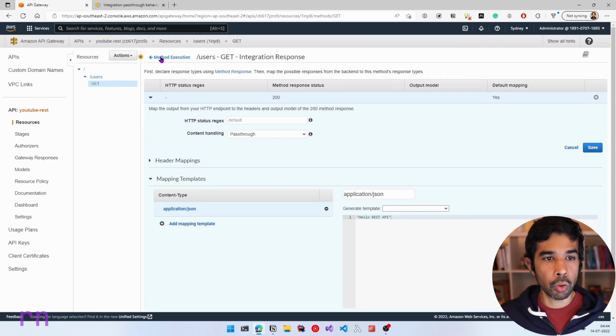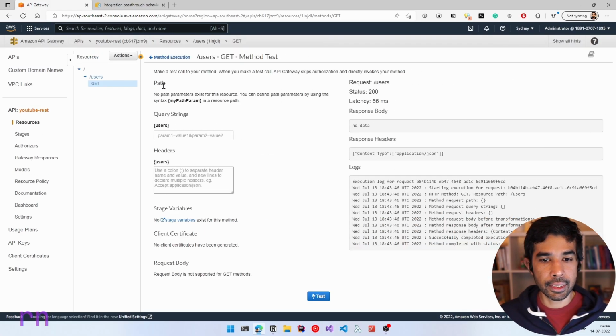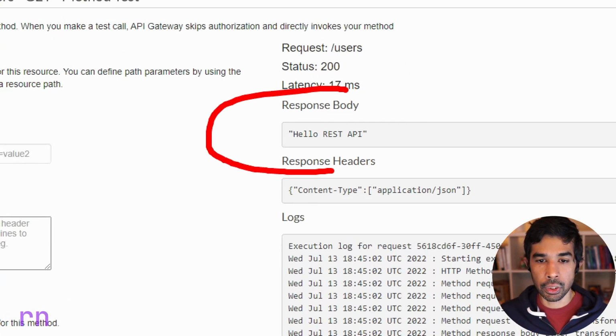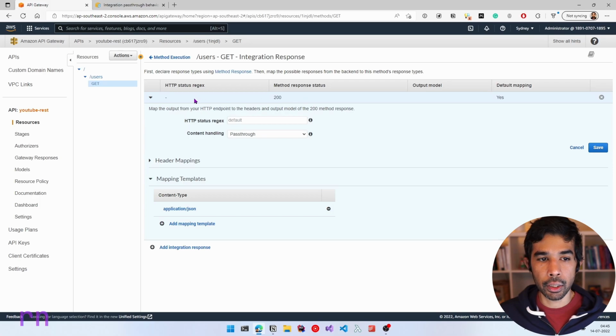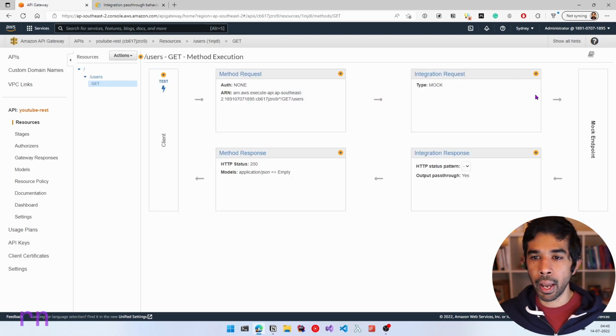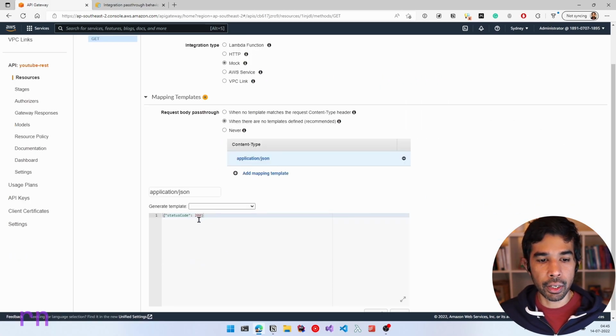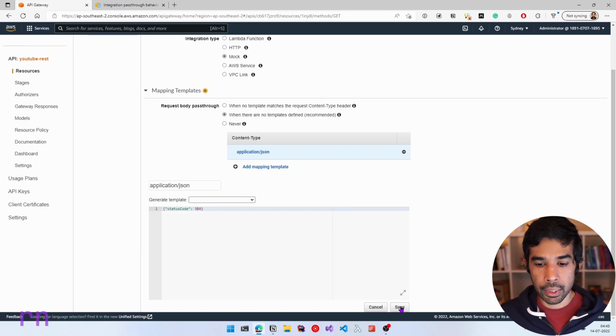Now if we come back to our API method and click test and select test, you can see that this text message is returned in our response body. Like we saw in the integration response, any status code is getting transformed to a 200. But let's say our integration backend is going to set up 500 in this case. So instead of specifying status code 200, let's specify 500 and click save.